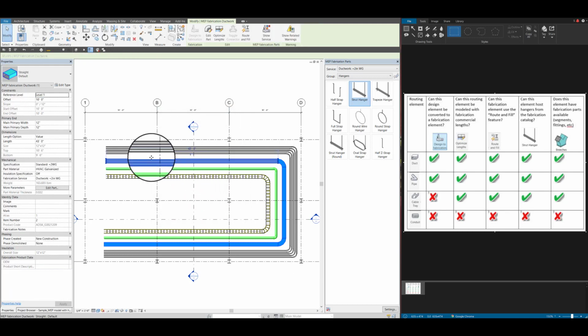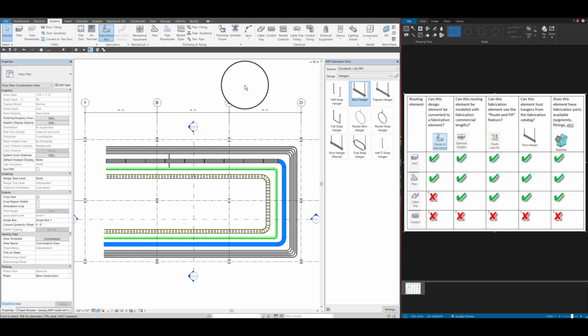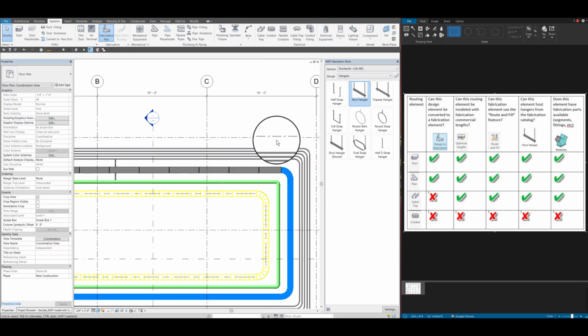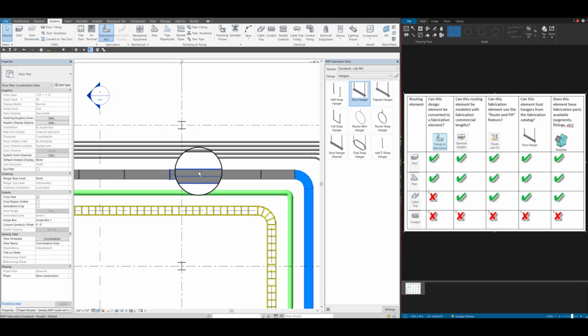And now this is no longer a simple design duct. Now it is a fabrication part, which is fully compatible with this hanger and is going to make the hanger work in a smart way. I have also some other options such as optimize lengths, which is going to give me actual segments, commercial lengths for the segments of duct.